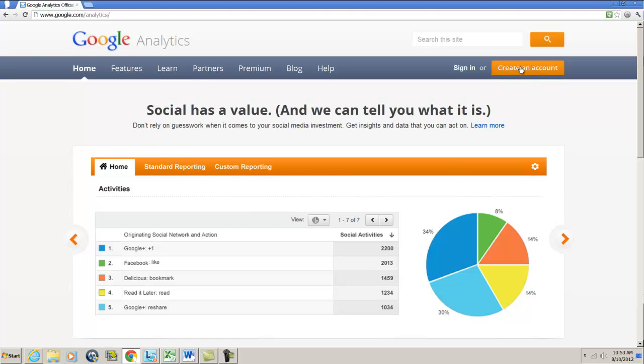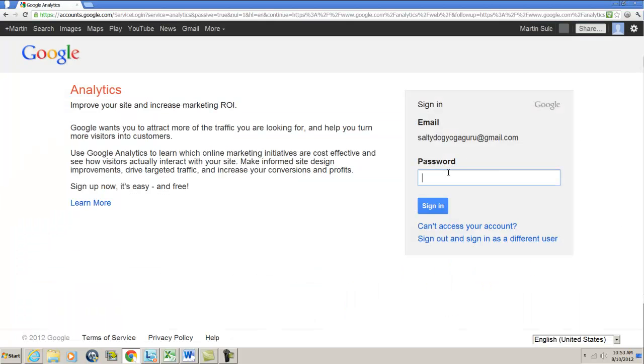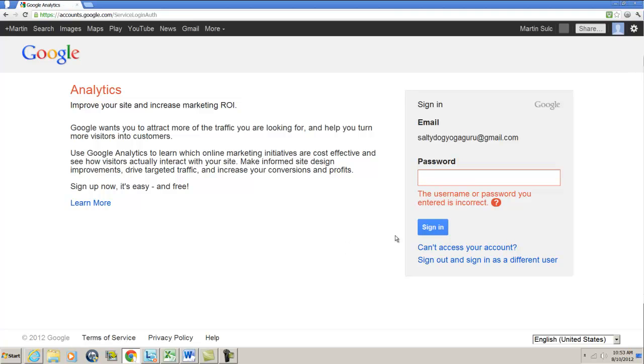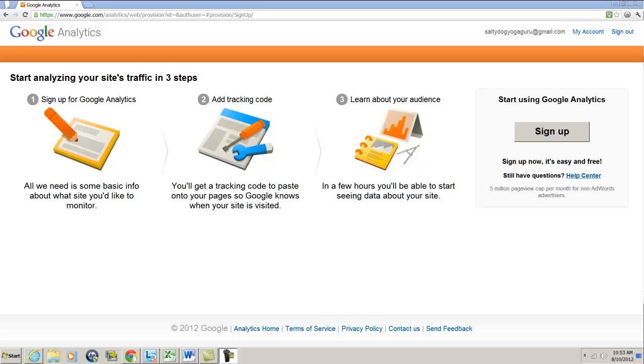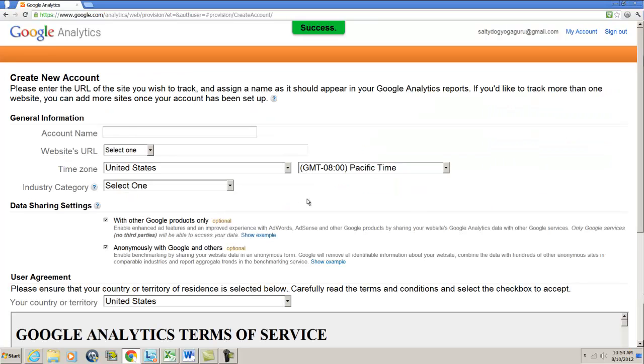What we're going to do is click here, create an account, and if you have an account already, sign in. It should be like this. If not, you want to sign yourself up. Once you're signed in, we'll go through each one. So now go up and sign up. You'll get to this page, and whatever your account name is, in this case, I'm naming it.